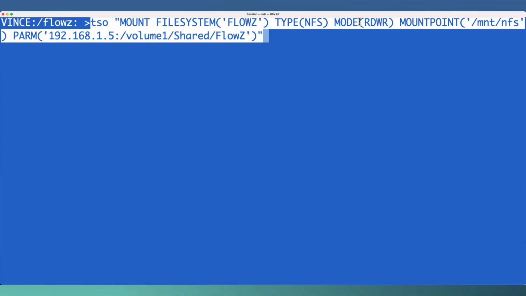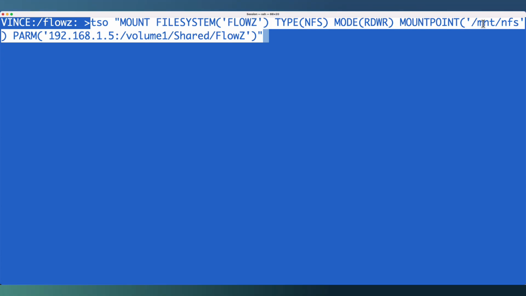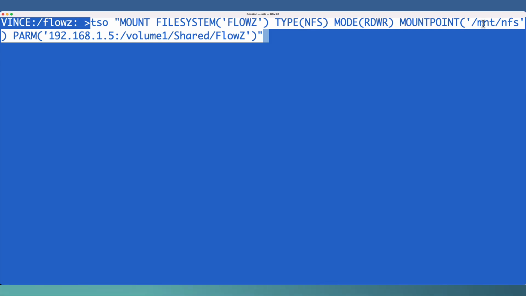I'm going to specify that I want read-write access. I'm going to specify where it appears in the z/OS file system, /mount/NFS. And that parm is everything needed to connect. So my IP address and the name of the folder we just created, volume1/shared/FlowZ. A lot of ways this could be done. This is just one example. You can automate this with FlowZ so that it happens under the covers every time a file is accessed.